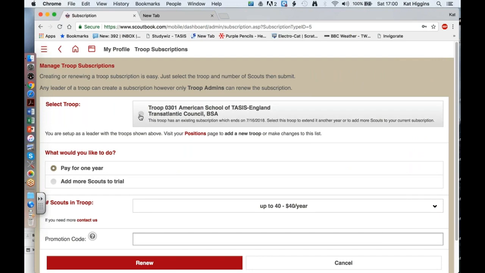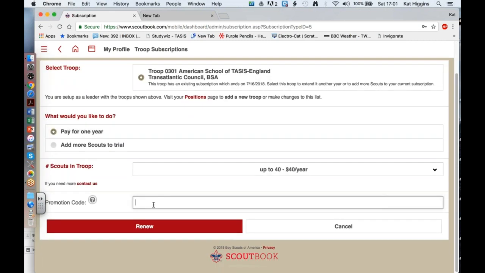And you want to leave it on the check box there, but you want to leave it on pay for 1 year. And where it says promotion code, that's where you want to put that 802 code that the council sent you. So it's going to be 802 dash something.